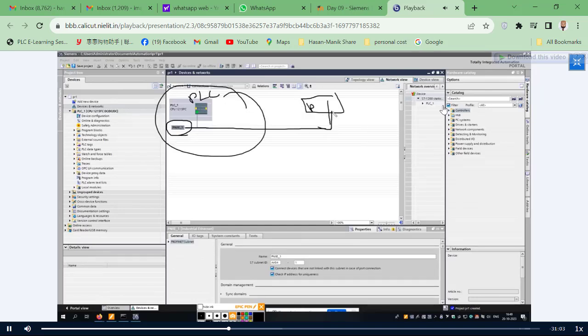Then how to add the control panel, the HMI panel, we will discuss in the next class. So now we can communicate only PC to PLC download. HMI panel I will explain next. I don't want to confuse you too much.